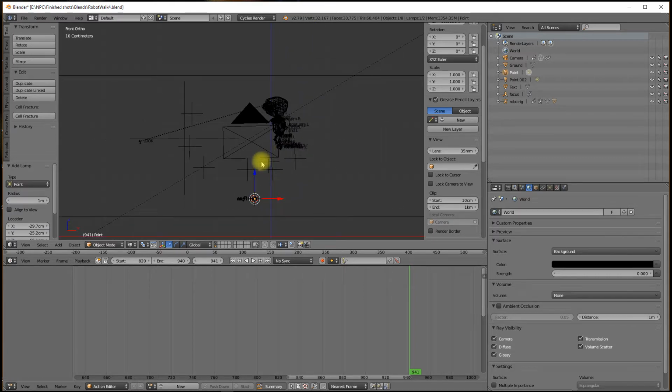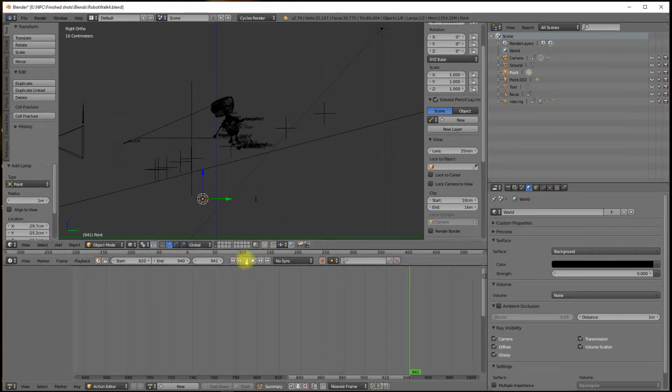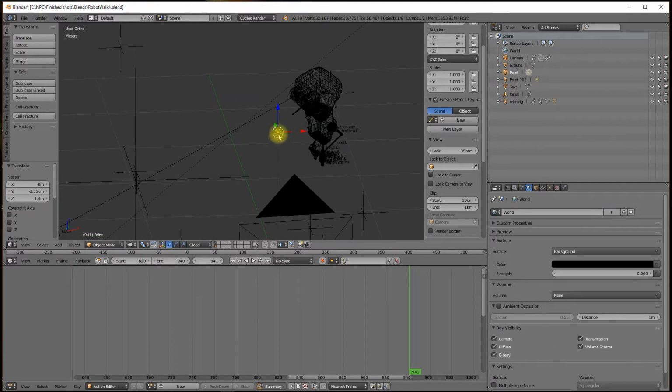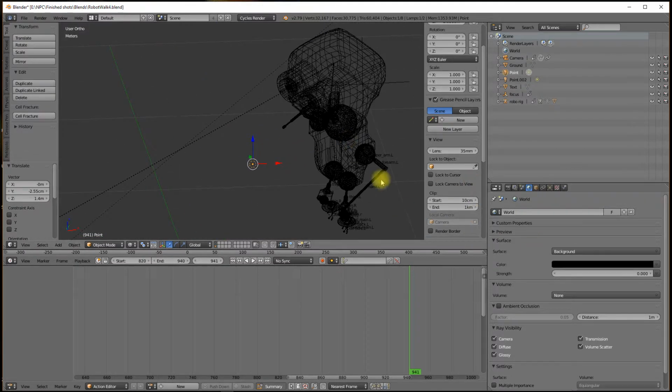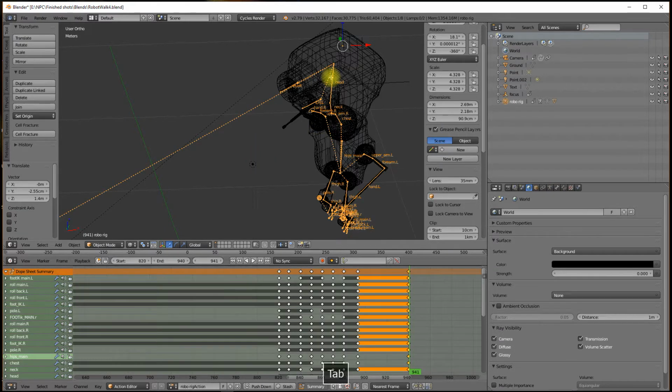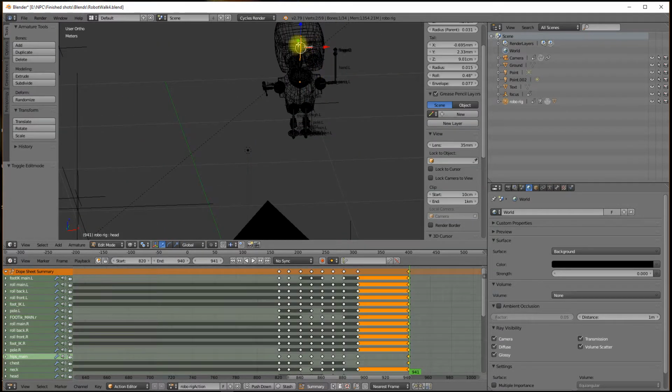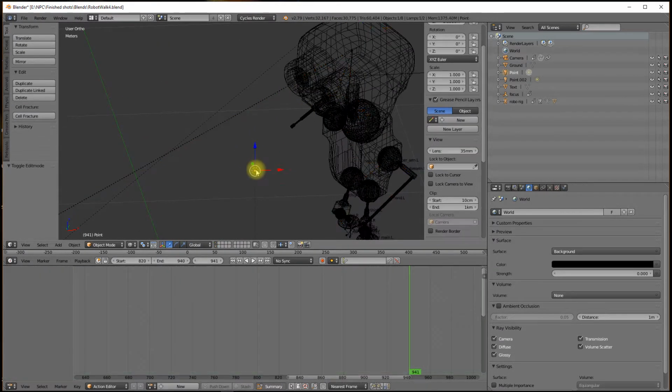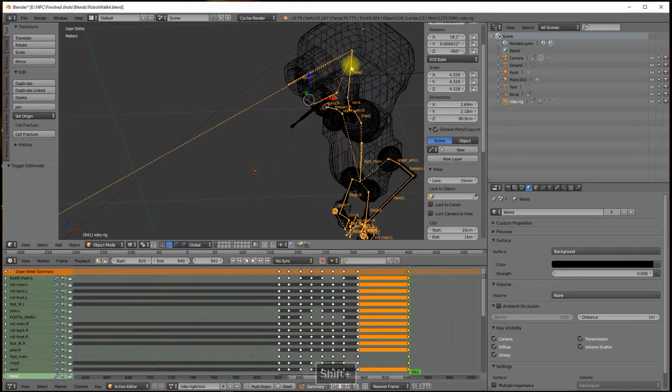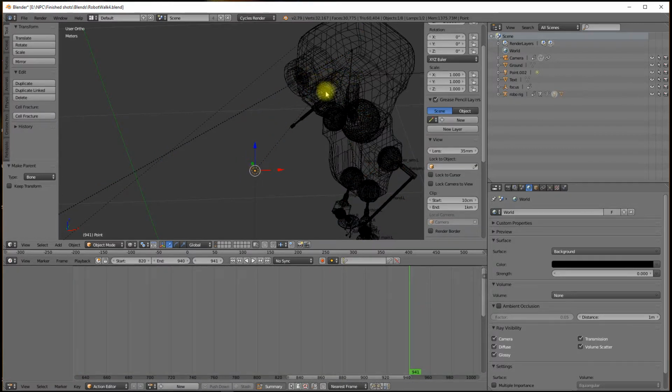Now I want this point lamp to be in front of the character, and it's not going to be terribly strong. So I'm going to take my skeleton here and select just the head, and then select the lamp. Shift select and go Control P and bone. So now this lamp is the child of the bone. So whenever the character moves, the lamp will move too. So it'll always illuminate the front of the character.